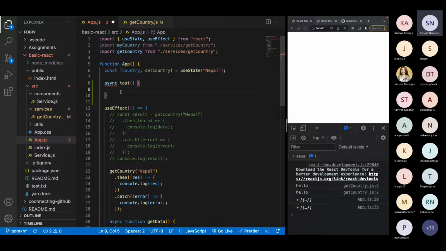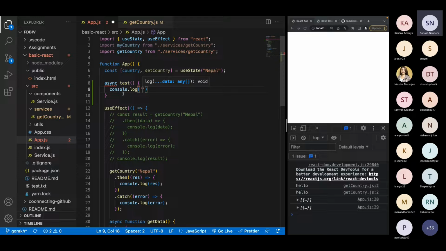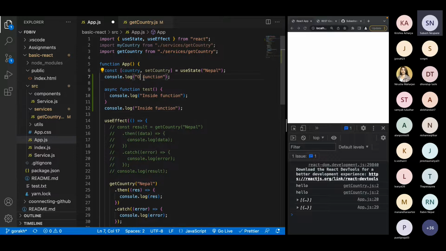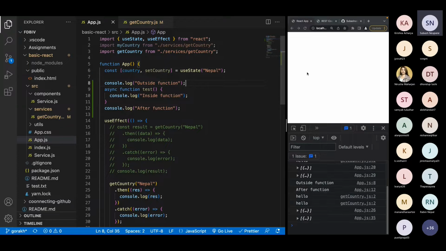So let's write something here. Console log inside function. I missed something here, right? Function. Okay. And let me quickly copy this code, paste it here, outside, and this is after. We are seeing what is coming when in the console.